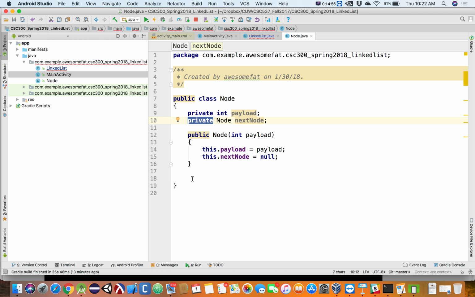Now, at this point in time, we only need to set the next node. But I promise you we're also going to need to be able to get the next node in the future. So we're going to generate a getter and a setter for next node. And then it probably makes sense for us to be able to get the payload. Payloads probably are not going to change.